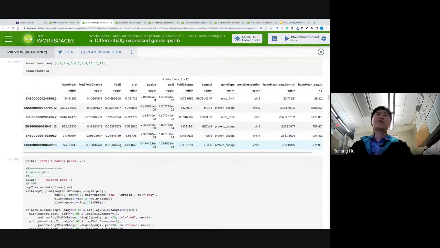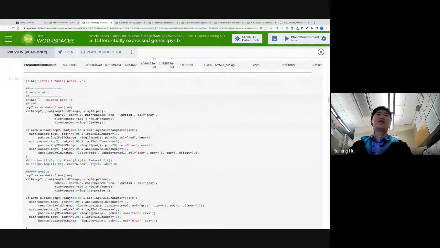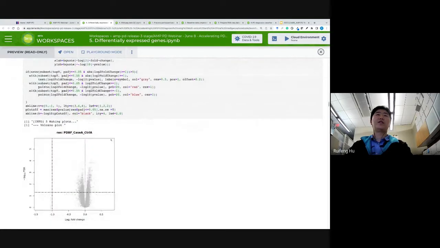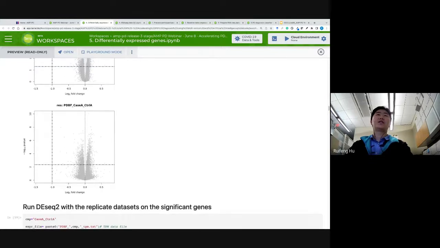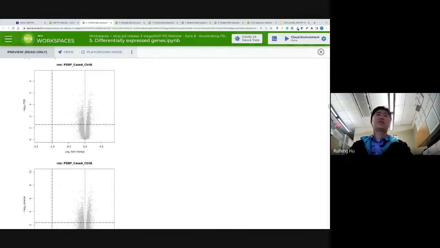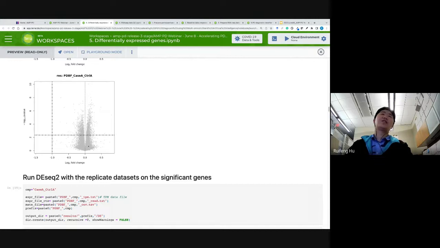So the next step is to plot the result. The most common plot is the volcano plot, and we can see it here. This is the p-value cutoff. This is the fold change cutoff. So there are no genes that pass the fold change cutoff. Here the y-axis is the FDR, and in the second plot I use the raw p-value, the nominal p-value, as the y-axis.